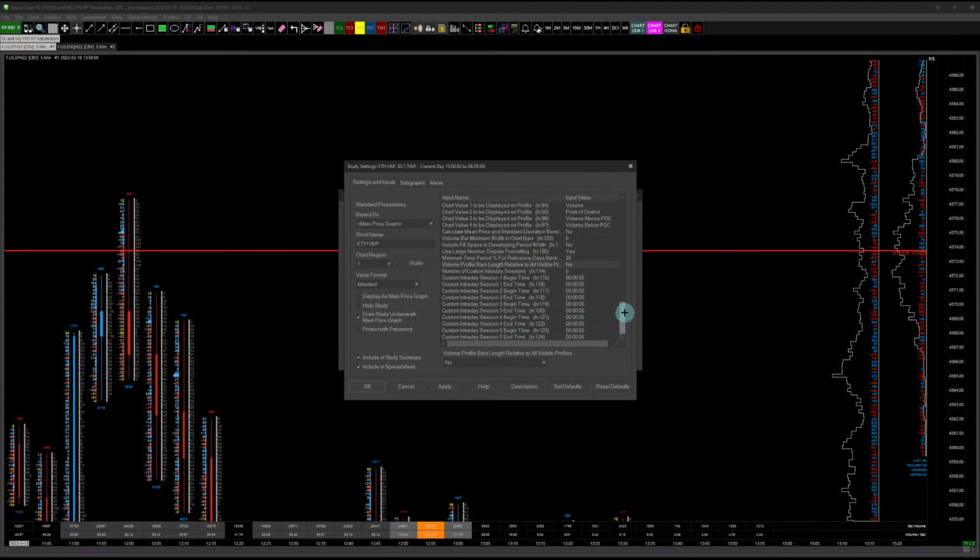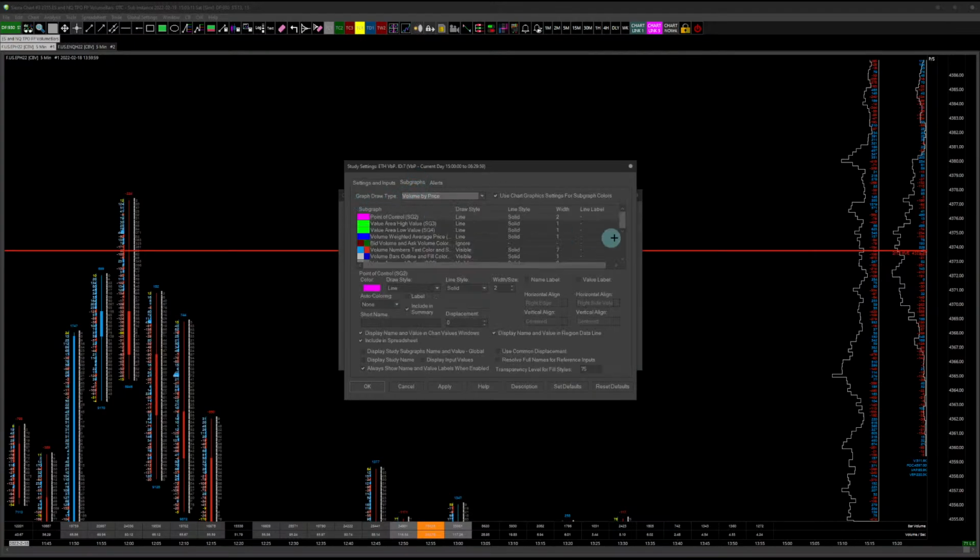Anyway, that might be something you mess with. And then again, with the subgraphs, a lot of this you're not even using. So again, you do care about the volume numbers, the text, and let's see. And then you do care about the volume bars, outline, and fill color.